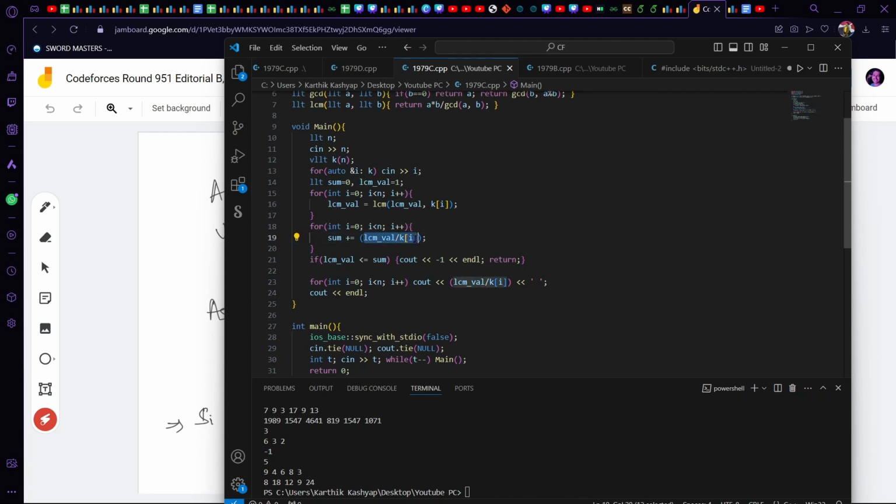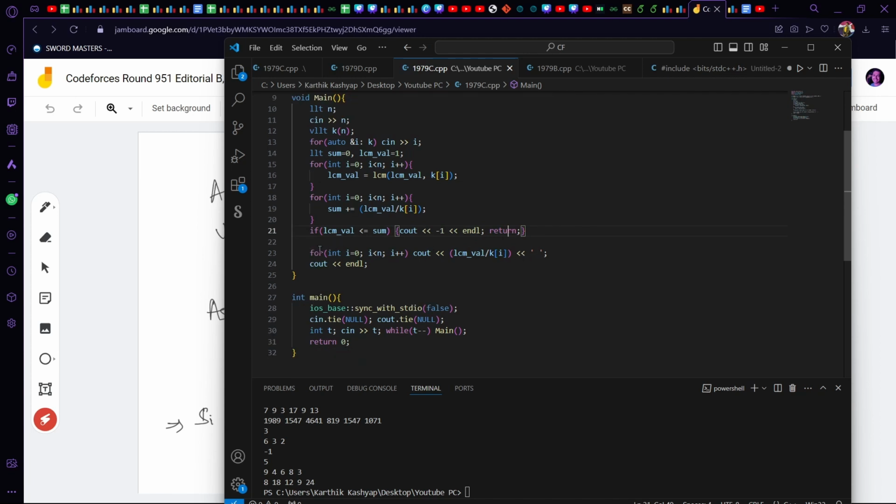si is LCM by ki. So now this is our check: if the LCM value is less than or equal to the sum, that is, the sum is greater, this is unfavorable, so we print -1 and return from the function. If not, then we know that it is the winning outcome, and then for all the values i equal to 0 to n-1, we print out the si values, that is, we print out the LCM by ki values correspondingly. And that is this question solved.